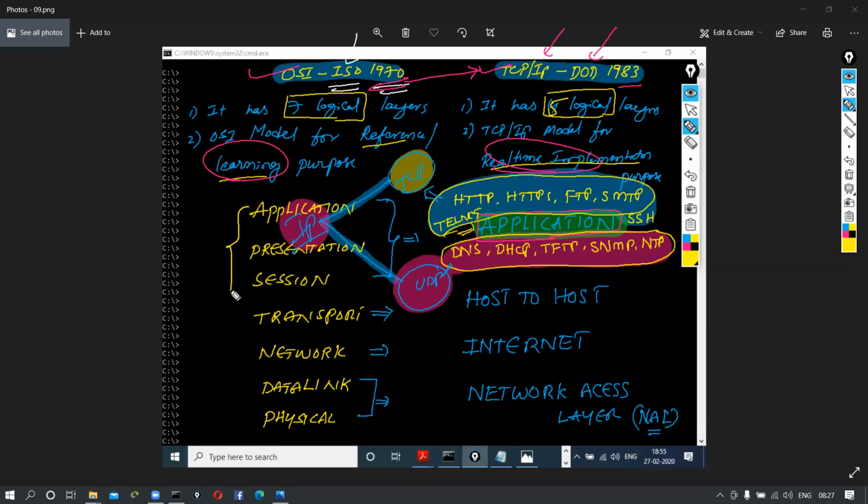A combination of these 3 layers is nothing but the application layer, and transport is transport only. These names are from the old CCNA; now the new CCNA is the same. Transport layer, and network is called what? Network layer only. Data link layer is called what? Data link only. Physical is what? Physical layer only. Simply, they combined these 3 layers into one layer that is called the application layer. And the rest are the same: transport only, network only, data link only, physical only.